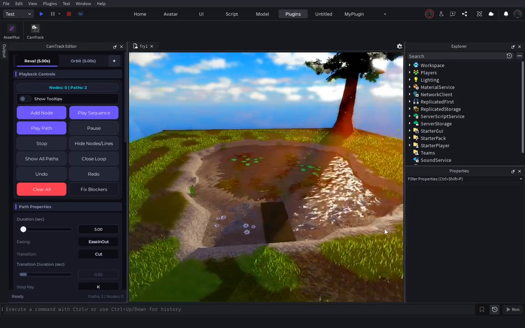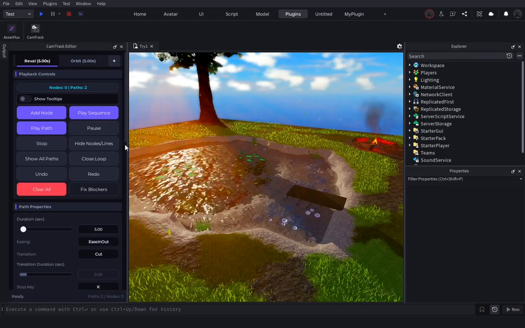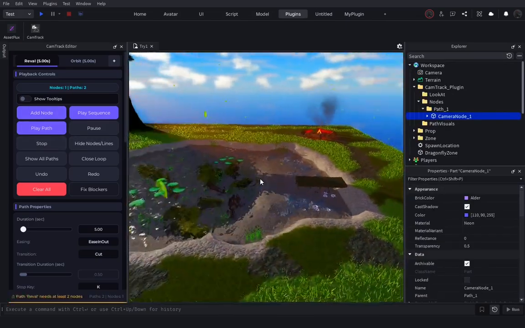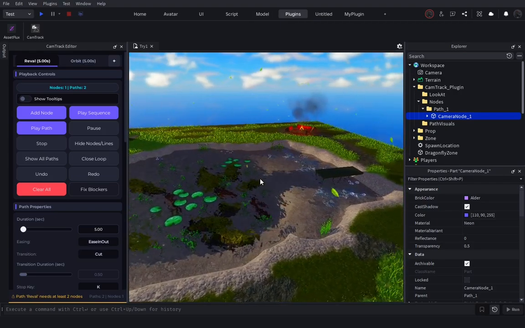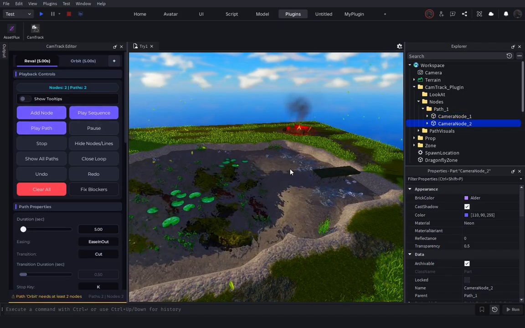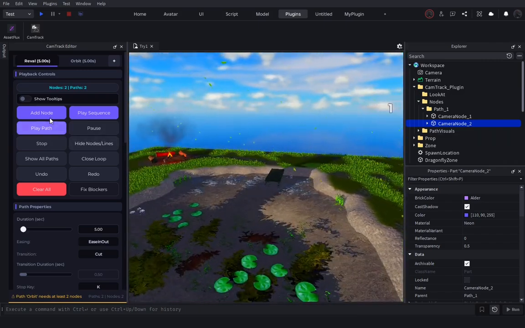Position your studio camera where the first shot should begin. Click Add Node. This saves the current studio camera view as the first node. Move the camera to the next angle, then click Add Node again. A playable path needs at least 2 nodes. More nodes give you more control over the camera move.